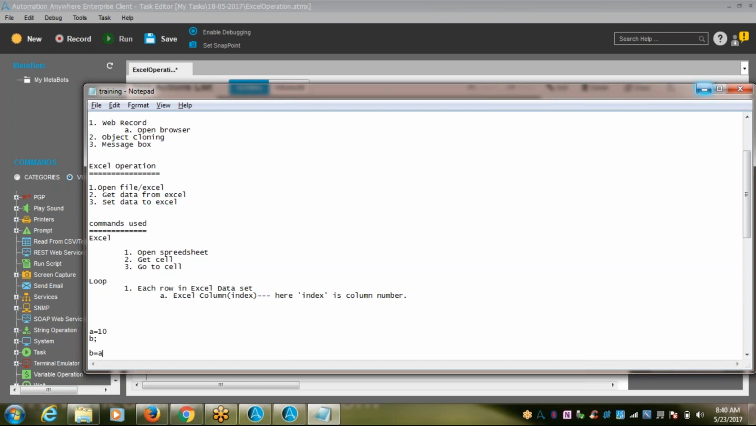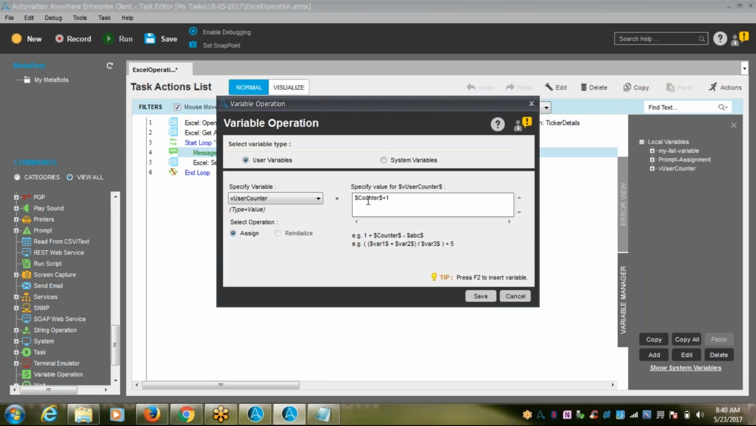So in our case, what we are doing, we are assigning counter. Counter value starts from 1, and we are adding something to it, +1. Now the user counter value should be now 2. Counter is 1 plus adding 1, so user counter is 2. Initially it should be 2 now, right?